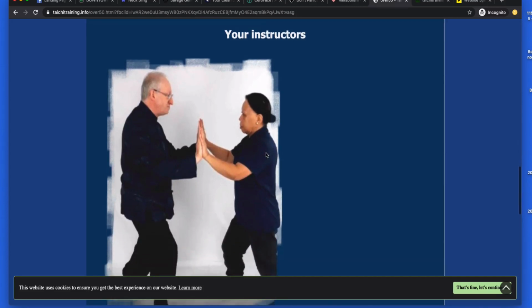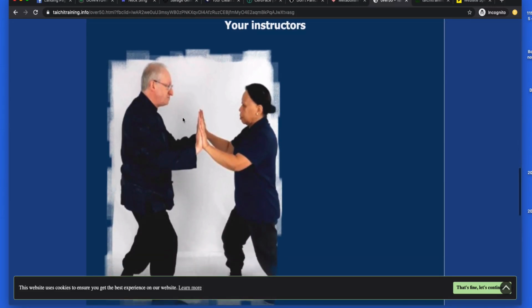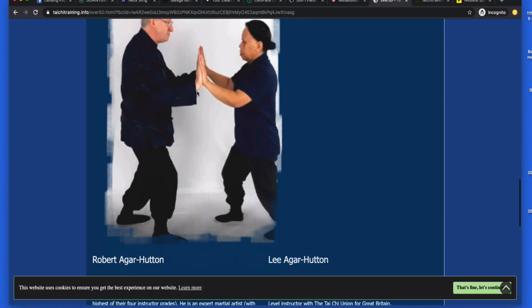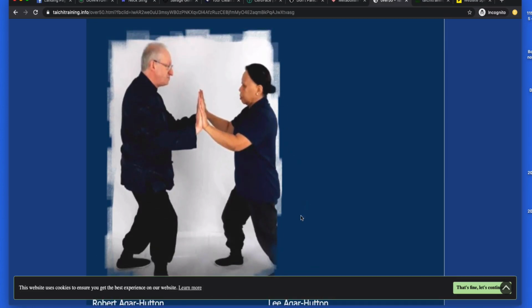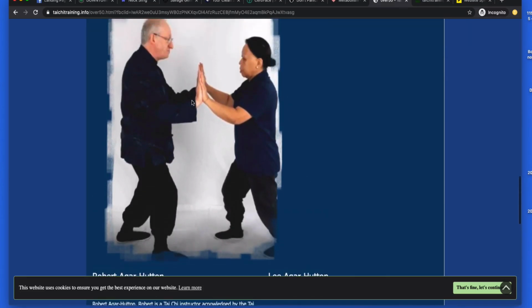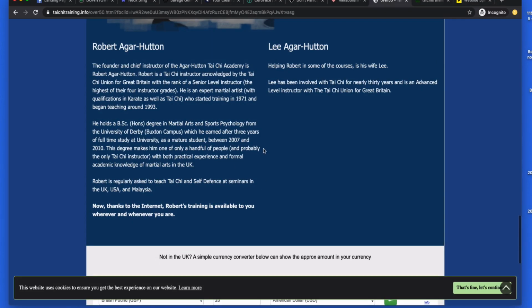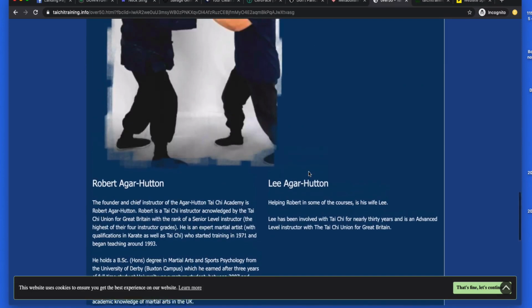Your instructors, again, I think that's important, but your image quality is really, really poor. This is a blurred image. I don't know why we're doing this effect around it either, but you need to get better quality images. And then I think it's important that you write some information about yourself. But for example, Lee has one sentence, whereas you've got 4 or 5 paragraphs. So I think you need to expand on Lee's section here.